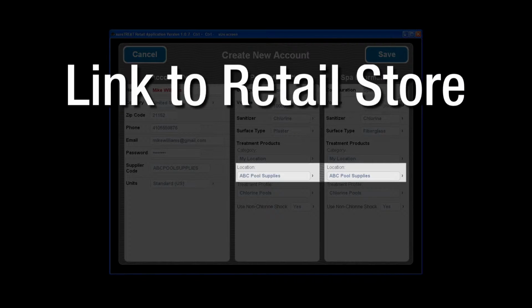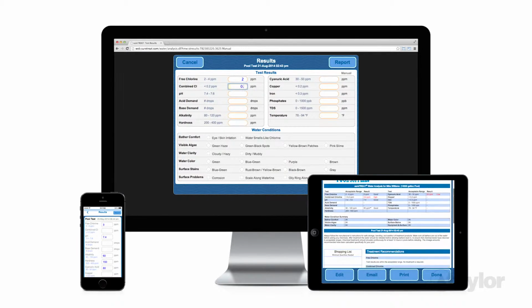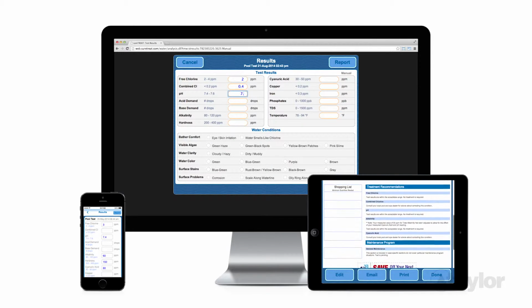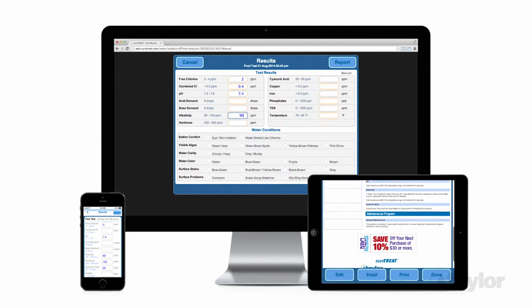Even better, once a customer account is created and linked to your retail store, only the treatment products sold by your store are recommended. As a pool and spa professional, you have the ability to increase the ease and frequency of at-home testing by sharing the sureTREAT Homeowner app with your customers, which will in turn increase your sales. Your customers can test their pool or spa water and get a detailed treatment report through two sureTREAT platforms: the mobile app using a smartphone or tablet, or the web app, where water test results can be entered manually.